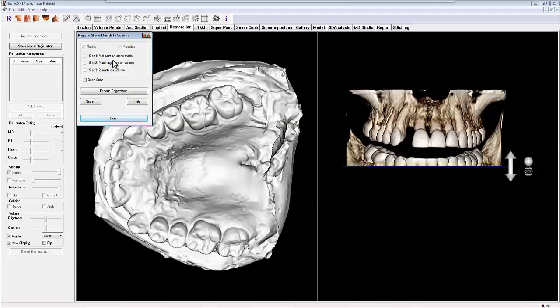The rendering window will show both the stone model and the patient scan. A small prompt will list the steps you need to take to register the stone model to the patient scan. The Help button contains a document that walks you through registering different stone models. In this particular case, we can check the Clean Scan option because the patient's scan has no scatter.